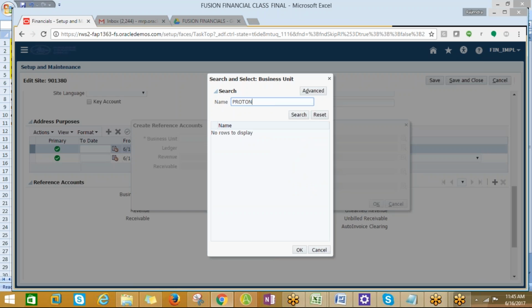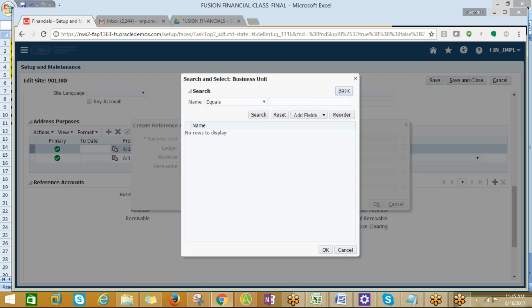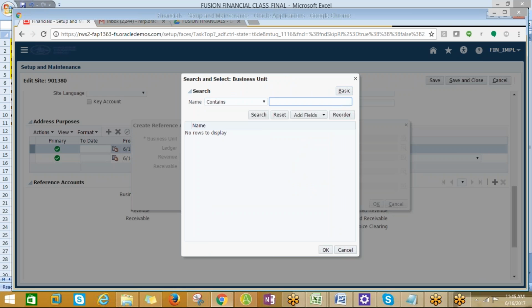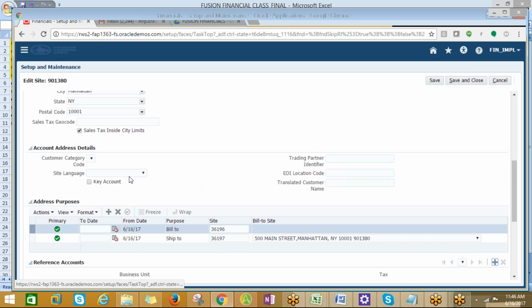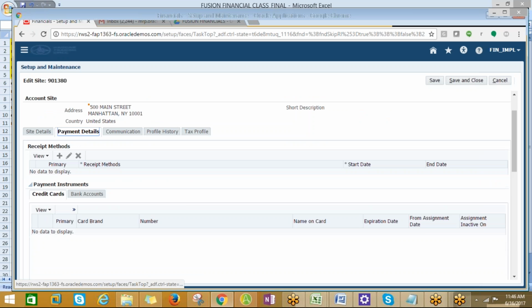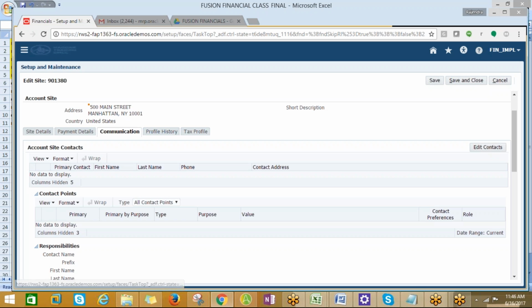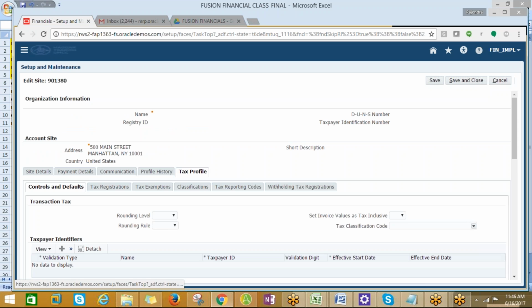So you're saying proton, right? So without that, so advanced content. Yeah, advanced contains just the proton word. Yesterday it was working. Here, payment details, the communication, all these things. Okay, so I'm just checking.